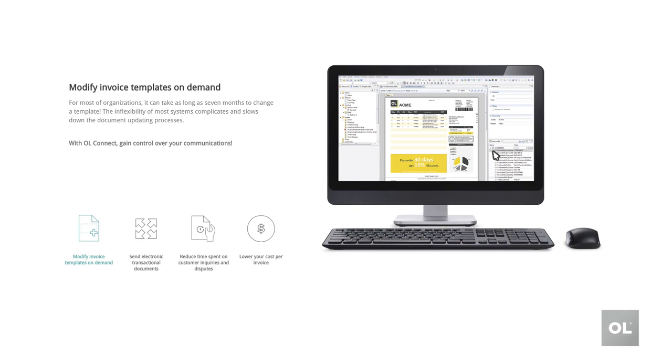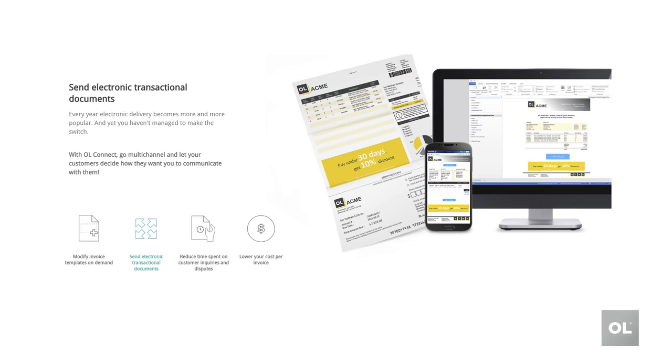The first is modifying invoices. For most companies, it can take as long as 7 months due to the complexities and strict change request processes that apply to ERP systems. The second is sending invoices electronically. Every year, electronic delivery becomes more and more popular, yet many companies can't make the switch.